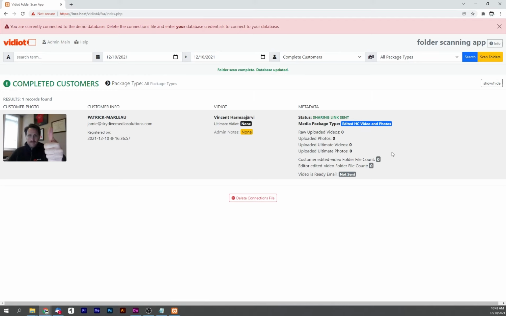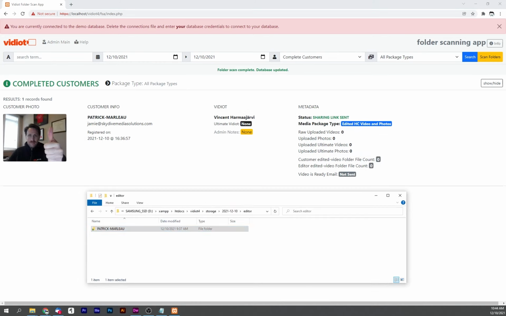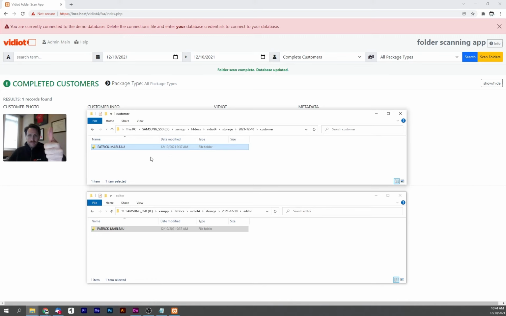This likely won't be the case with all 50 customers, but it might be the case with one or two where possibly there was a mistake made. After doing the scan, you can look through the list of customers and have a look at the number beside the edited video count. If you have 50 customers and 49 of them all have a customer edited video folder file count of 1, and then one person doesn't, something went wrong. So the first thing you would do is go back in and check the folders.